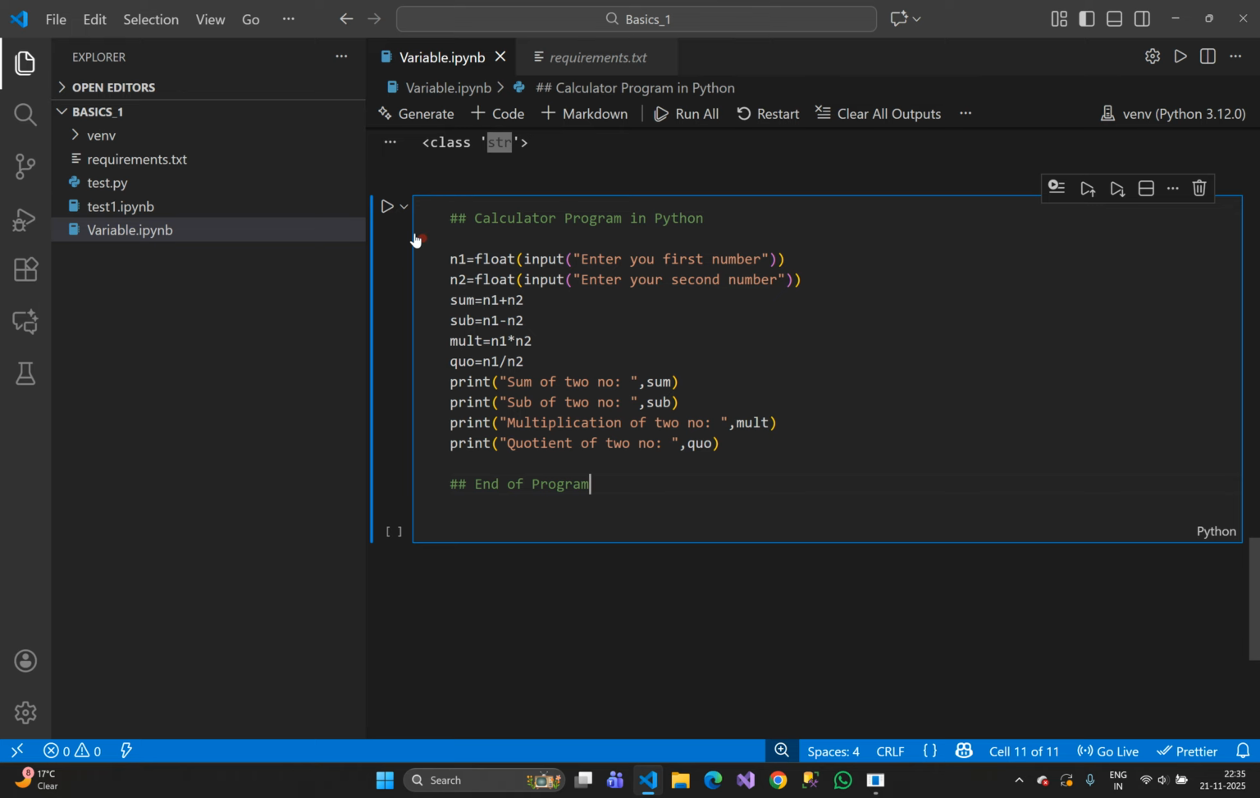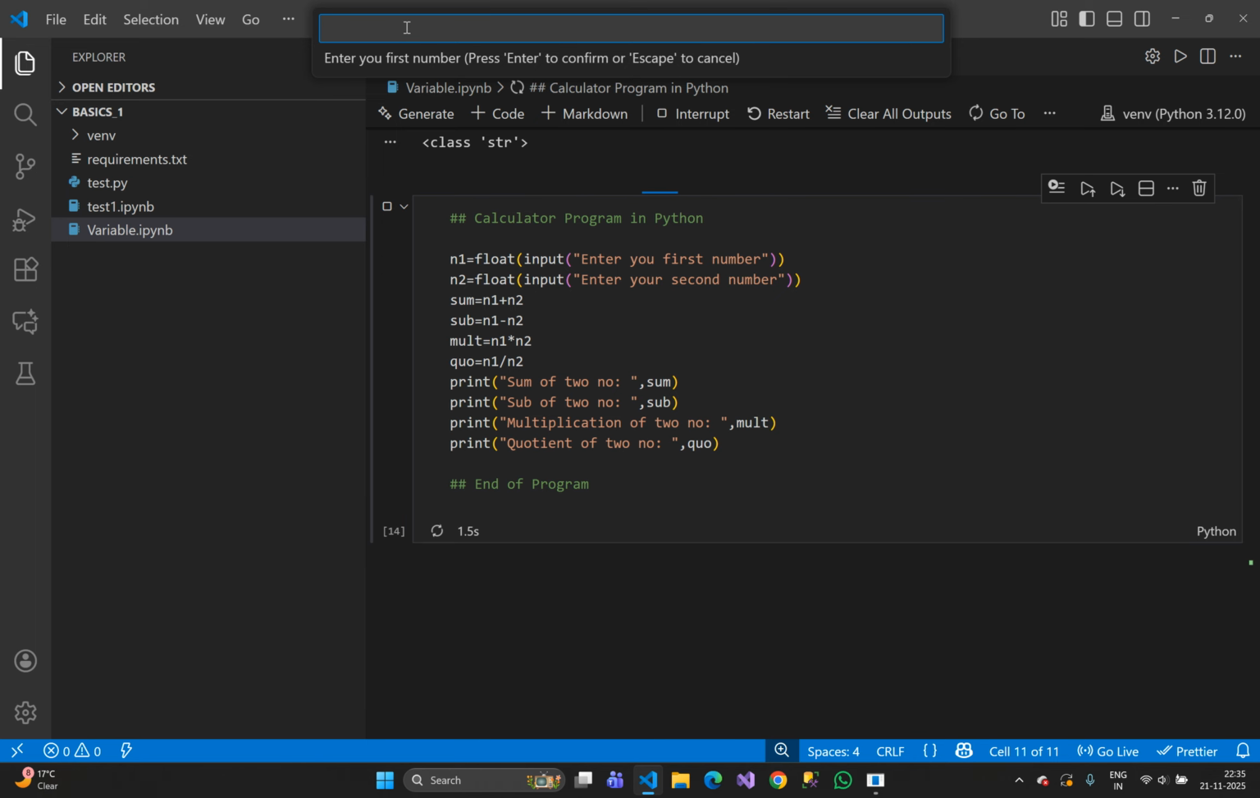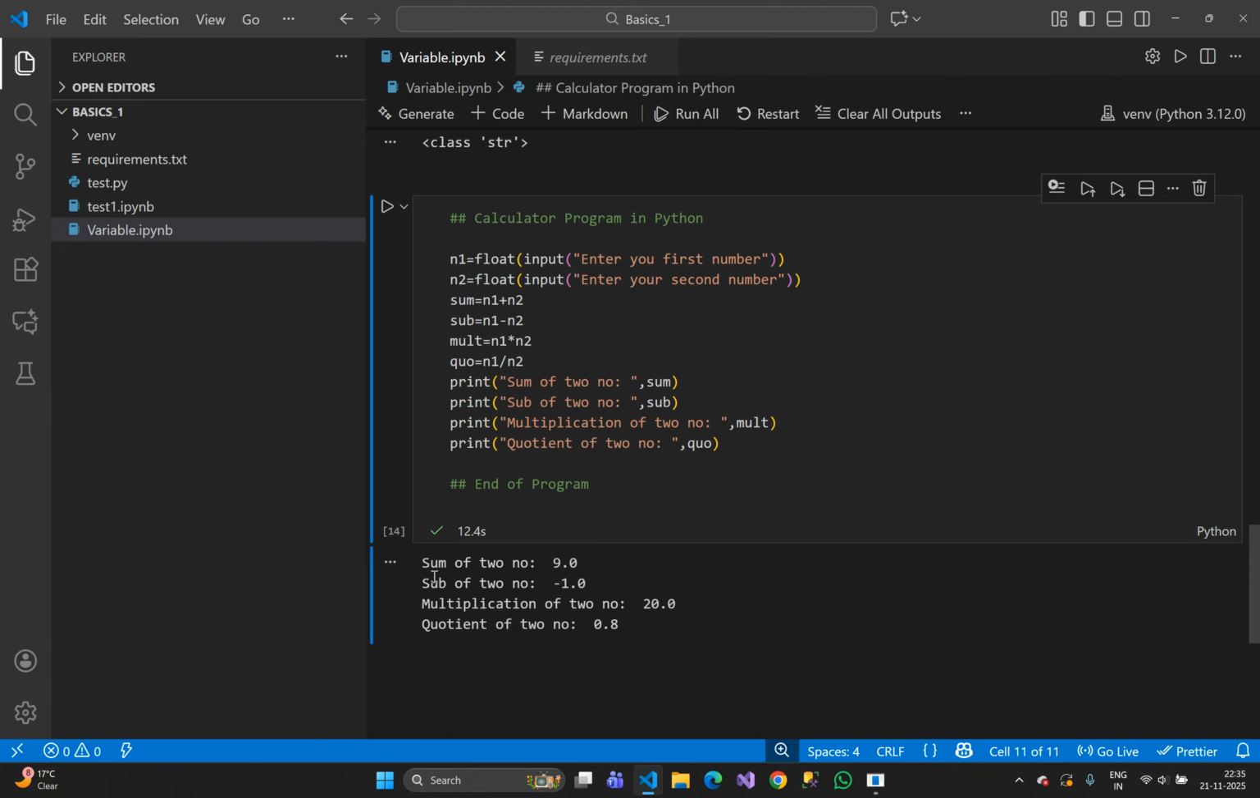When we execute this one, first it asks, enter your first number. Just I am giving 4 and press enter. Enter your second number, just 5. Press enter, then the result is printed. Sum of two number is 9. Subtraction of two number is minus 1, because n1 minus n2, 4 minus 5 is minus 1. Multiplication 5 into 4 is 20, and quotient is this one.